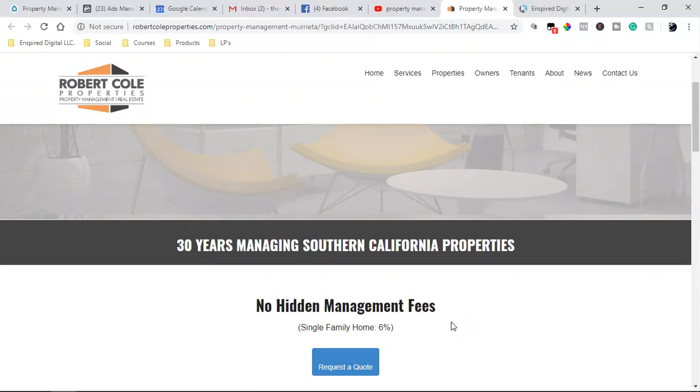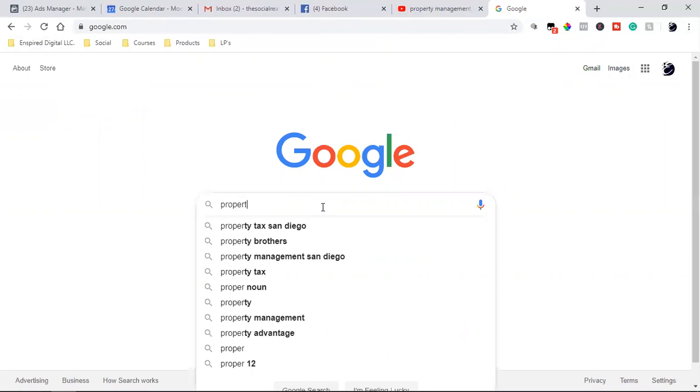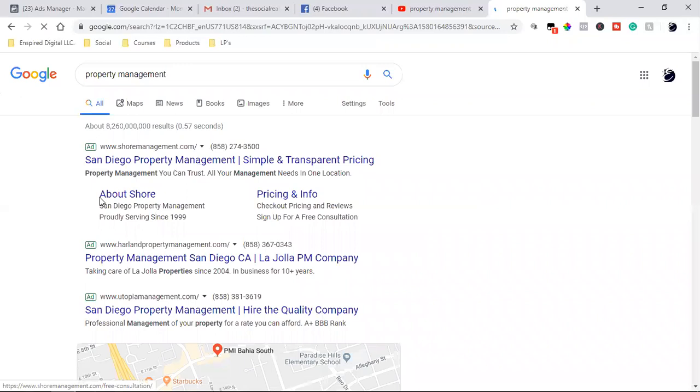Even if you go to Google right now and just type in property management, go ahead and do that. I'm going to see if it, watch. I bet you, just type in property management and then click on the first one to see if I'm telling you. Yeah, and it's like all these idiots, man.